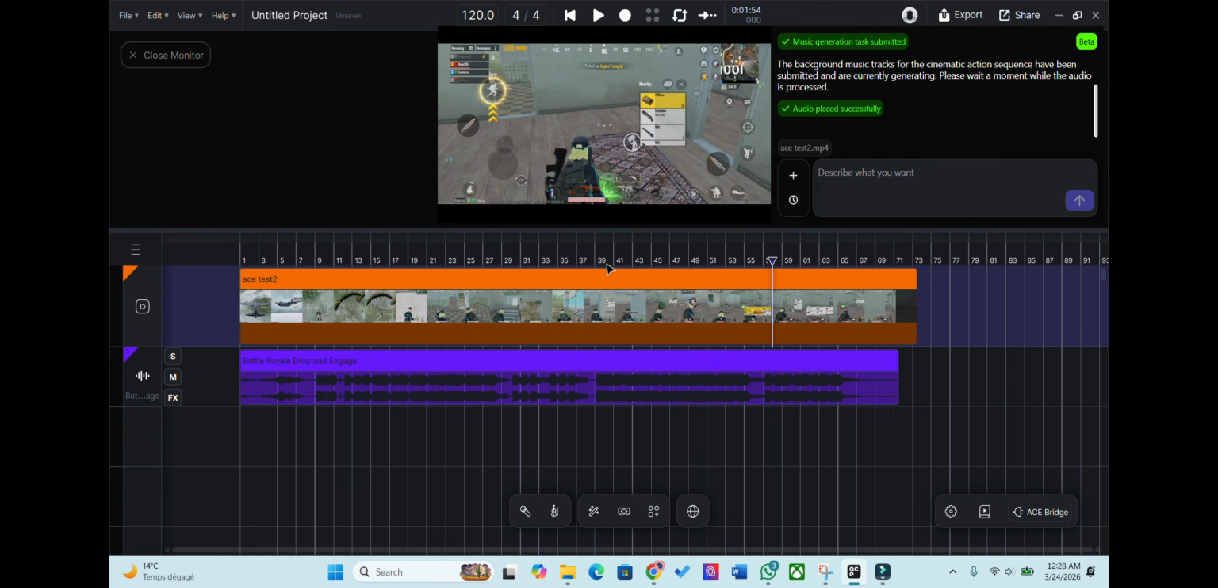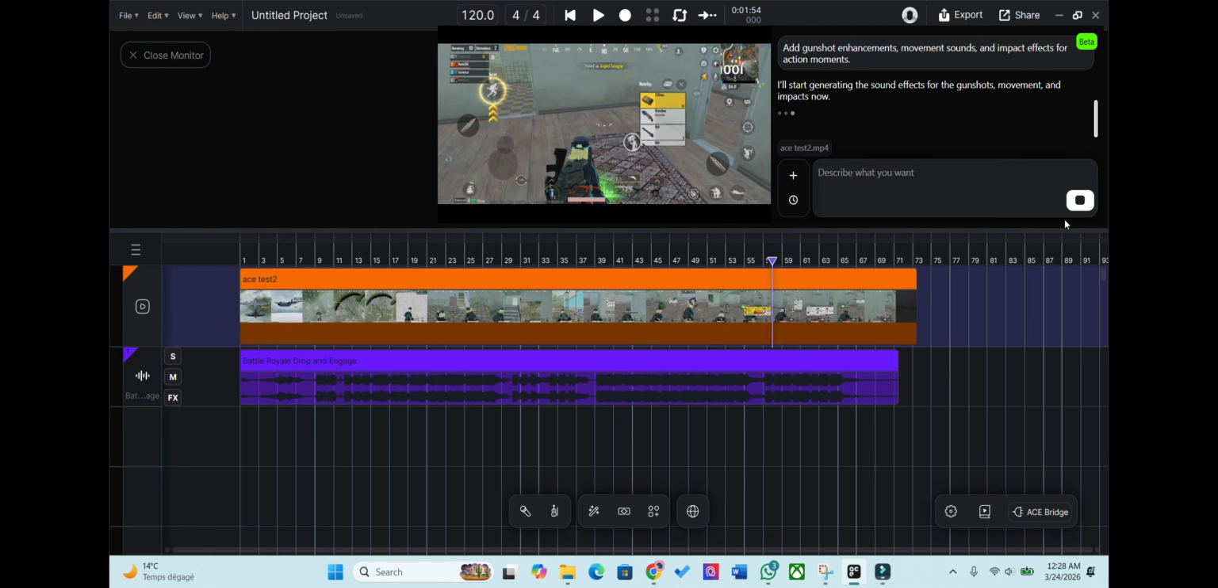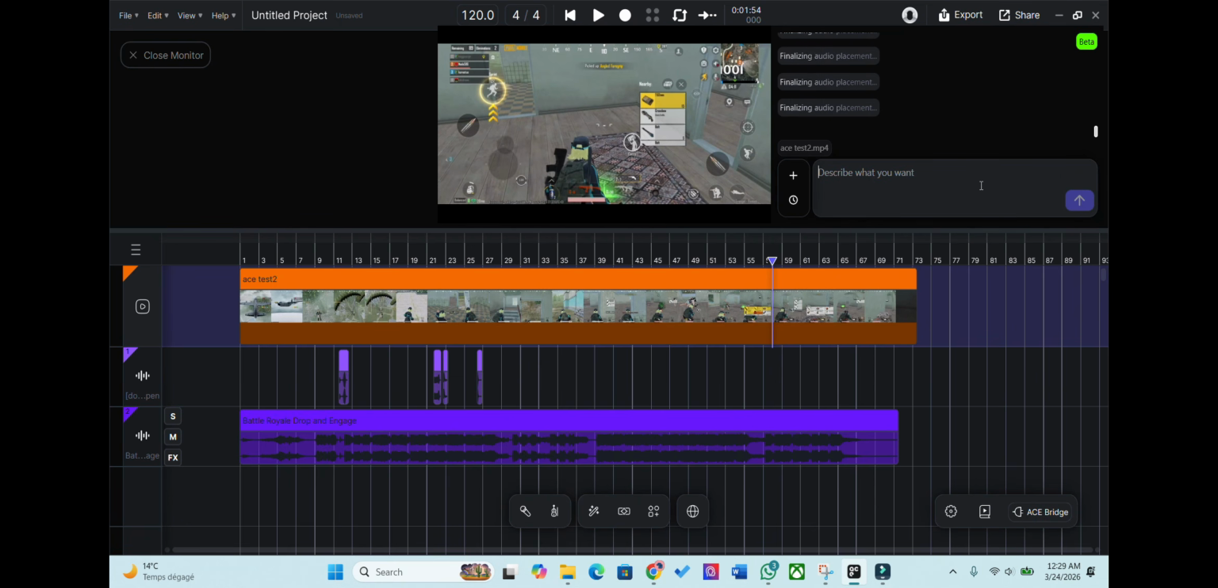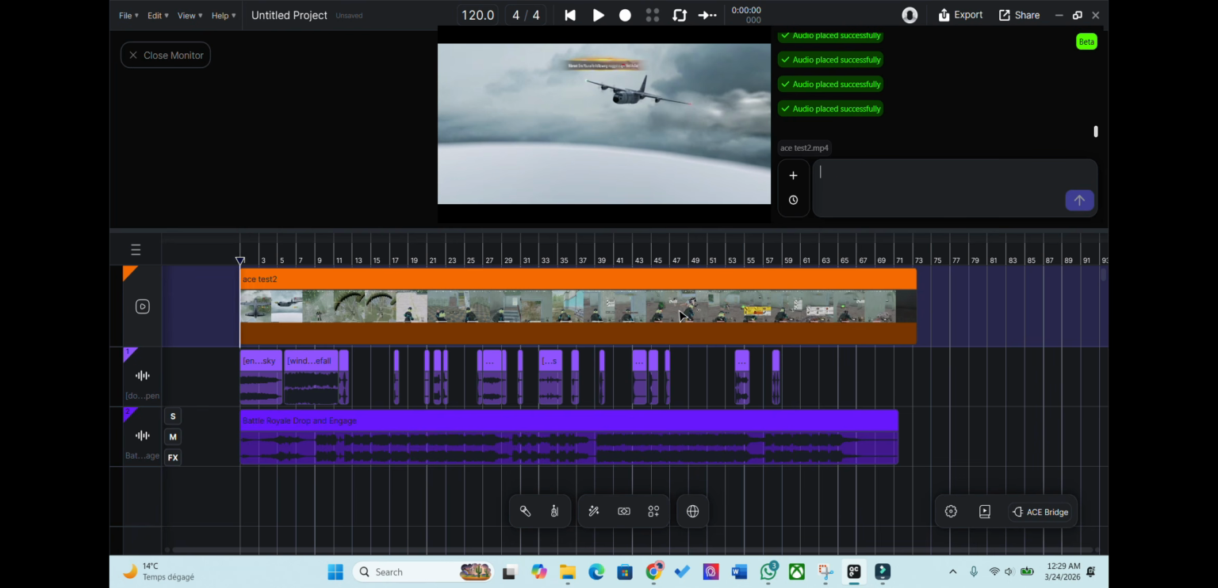Now, let's add sound effects. Instead of placing effects manually, I can just describe what I want. For example, add gunshot enhancements, movement sounds, and impact effects for action moments. The AI then generates the sound effects and places them directly on the timeline. So, instead of one flat audio track, you now get multiple sound layers that match what's happening in the video. This makes the whole scene feel much more dynamic and immersive.